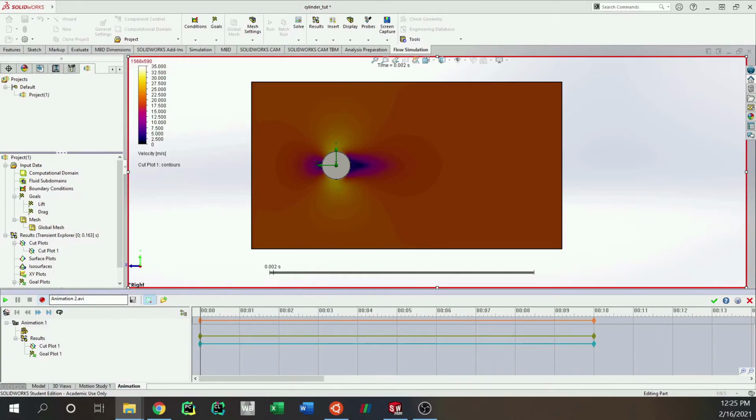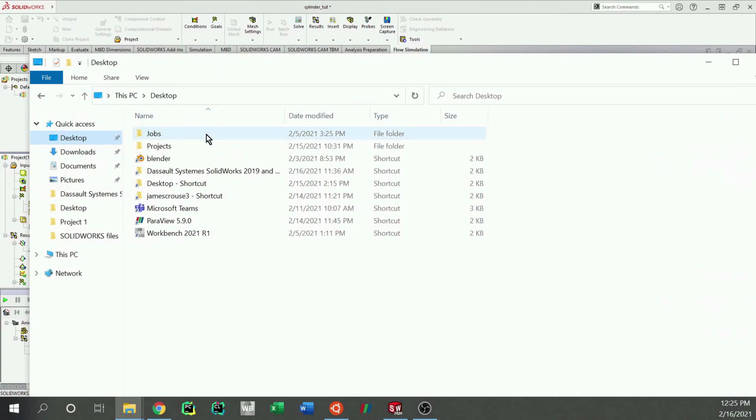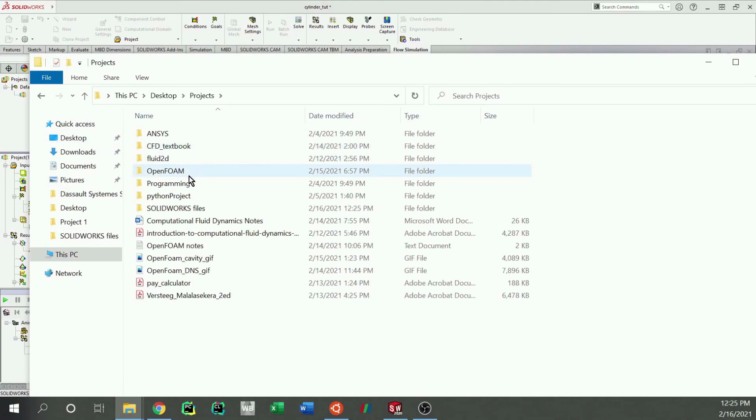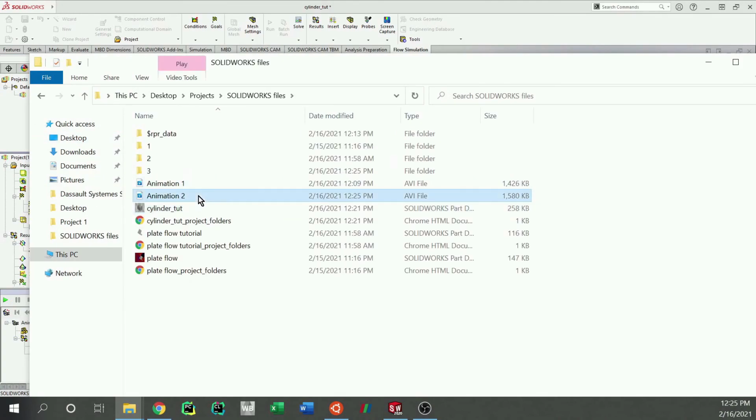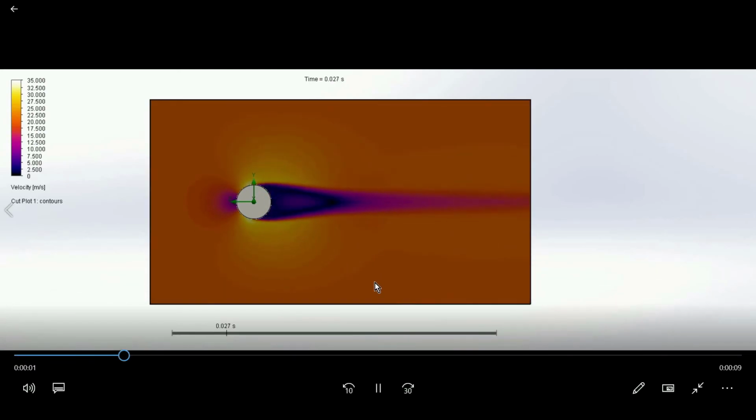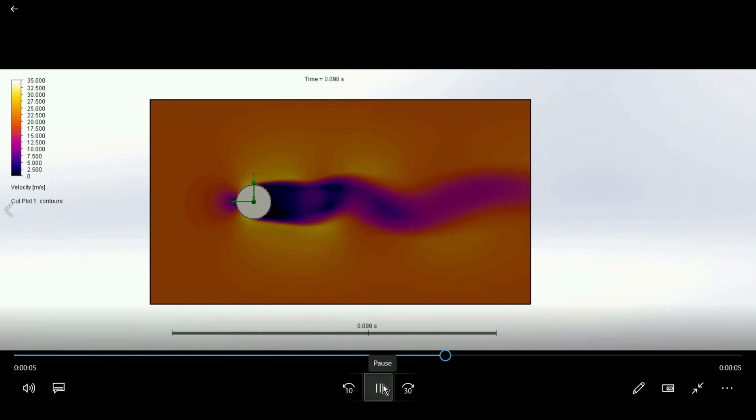We can now find the animation in the location we chose earlier. And here's the animation, ready for a presentation or whatever you need it for. And that is all there is to it.